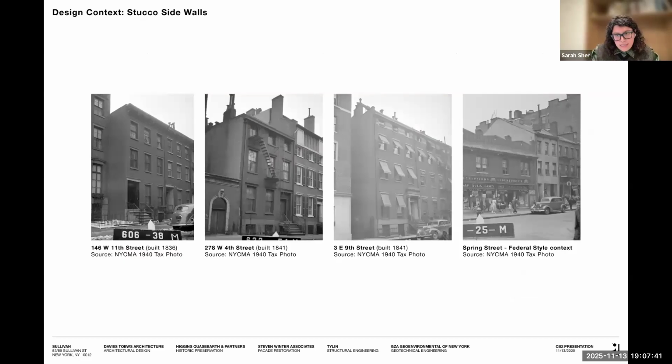As additional context, outside of our site, we looked at other federal style row houses and early to mid 19th century row houses to study typical features and how they evolve over time. Here we have a collection of early 19th century row houses with exposed sidewalls, and we see a common use of stucco side facades.